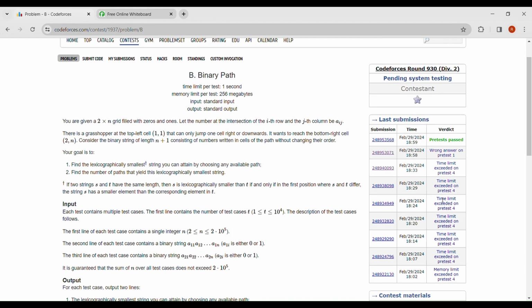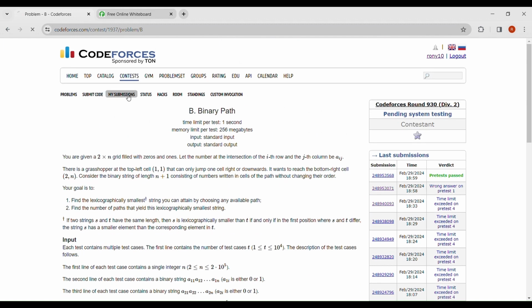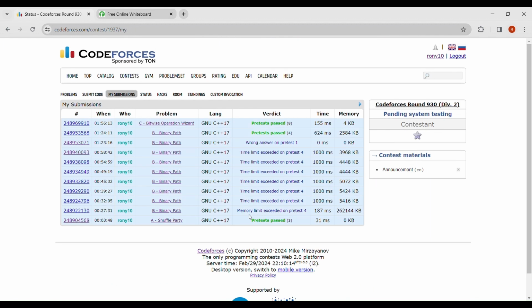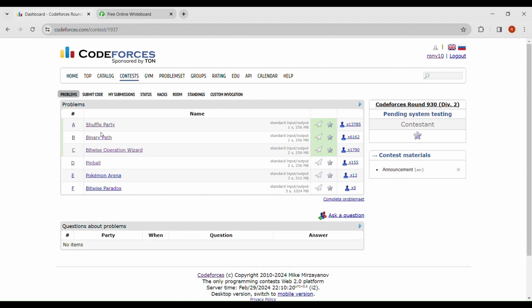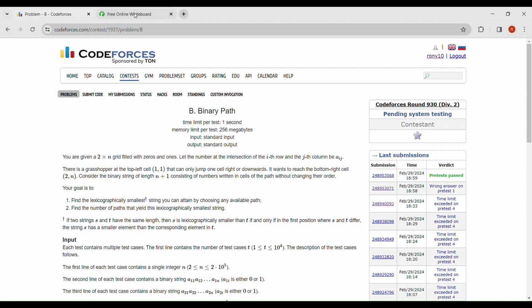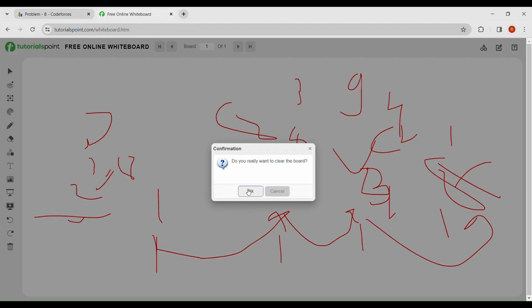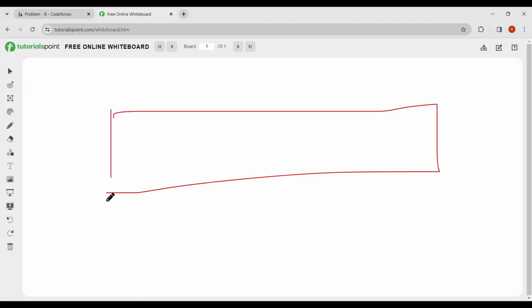So see, these are my submissions. You can check. Firstly, memory limit exceeded, time limit, then wrong answer on pretest 1 because of one additional. So basically this question is asking, you are given a 2D array, like two strings are given.